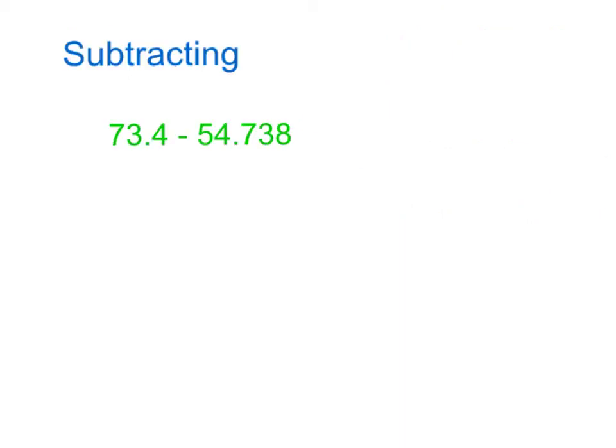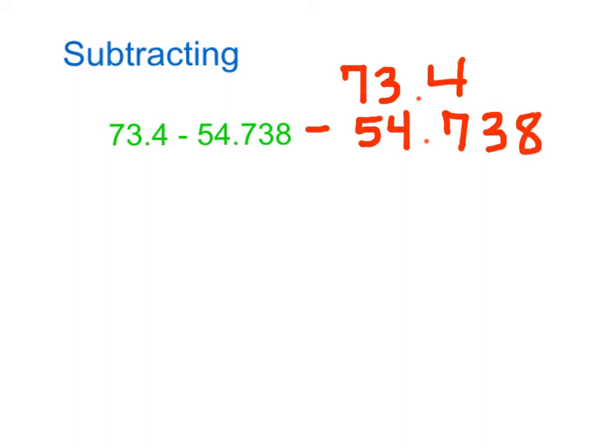When subtracting, I'm going to do the same thing as I did when I'm adding. I'm lining up the decimals. So 73 and 4 tenths minus 54 and 738 thousandths. Now I'm going to make sure that when I'm doing this, I add a 0 there and a 0 there so that I have at least a digit in every place.